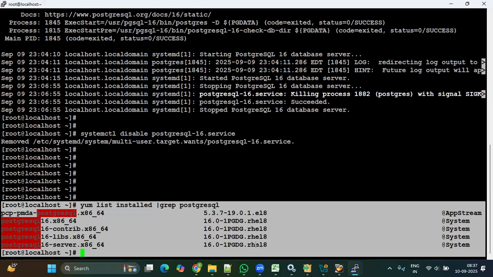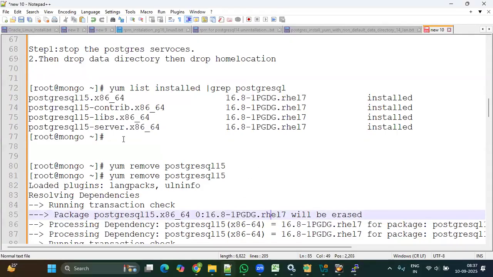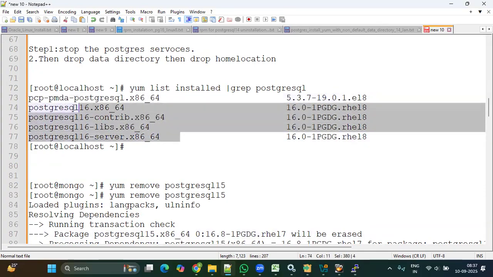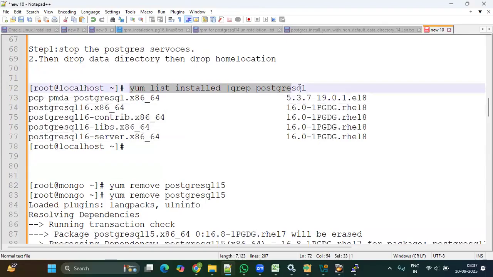These are the things installed. Server related, contrib, and PostgreSQL client. This is the default file. So these are the things we installed: client libraries, client file, server related one, contrib one. This is the command which we use to know what RPMs are installed on this server, because database servers are built using the RPM method.